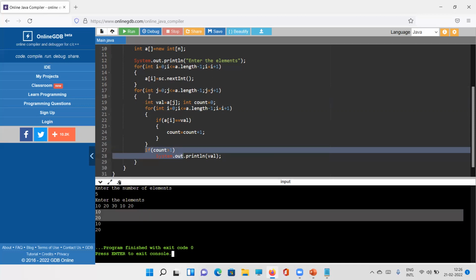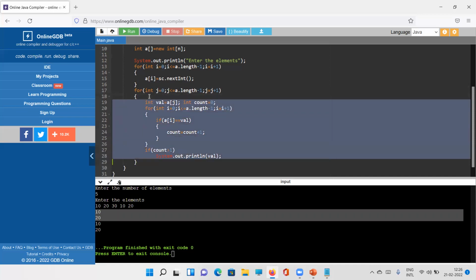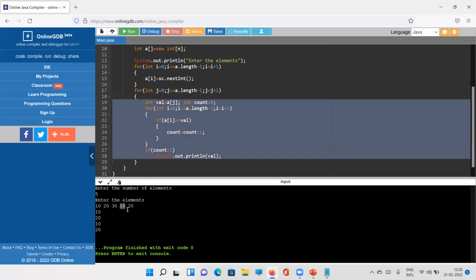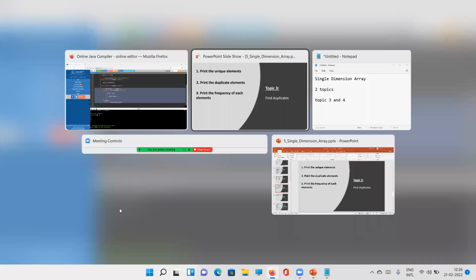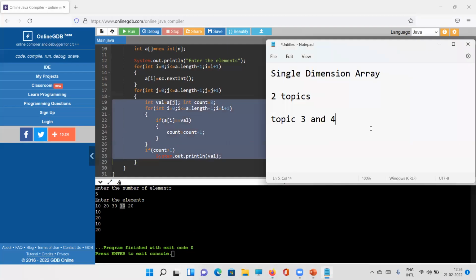So what should be the solution here? Before doing these activities, suppose I do not want this 10 to appear once again. So when the position of J is in this part, I mean, I have the array 10, 20, 30, 10, 20.